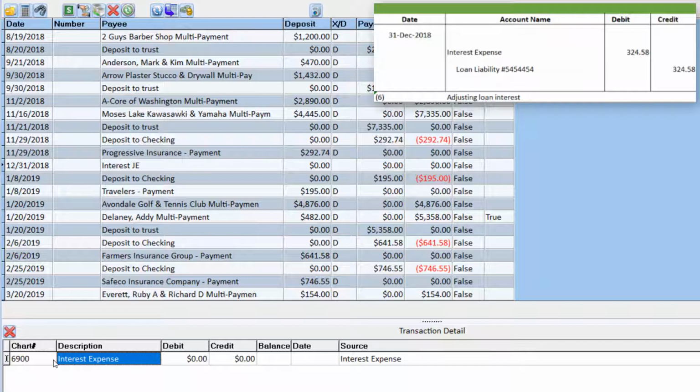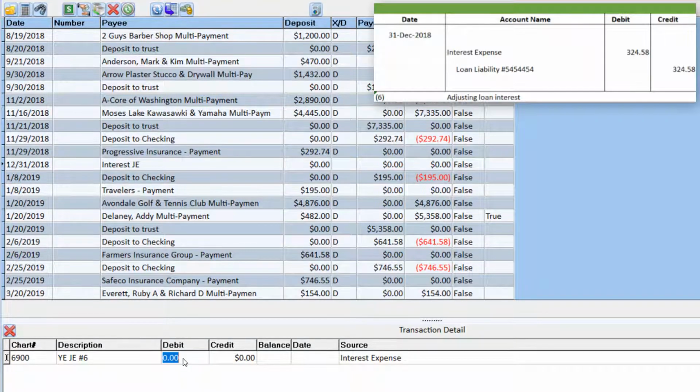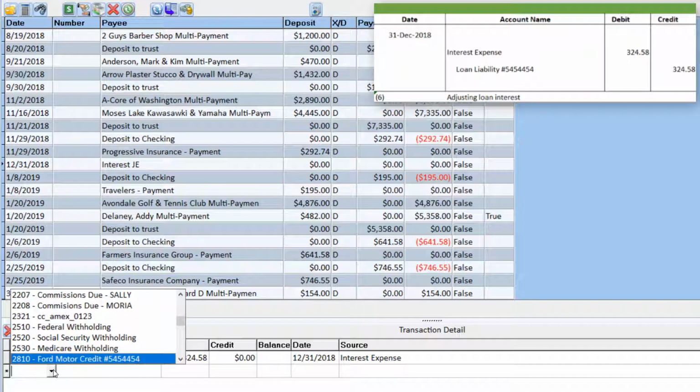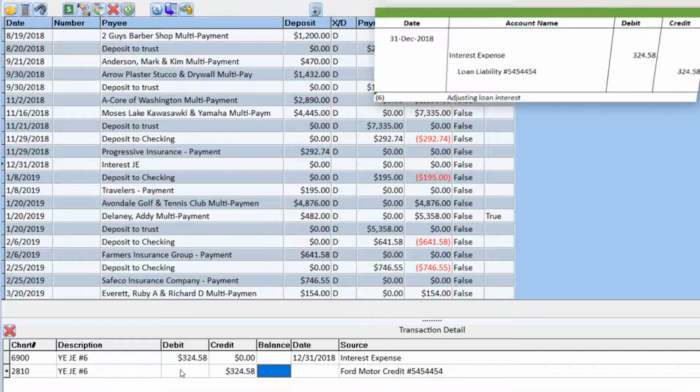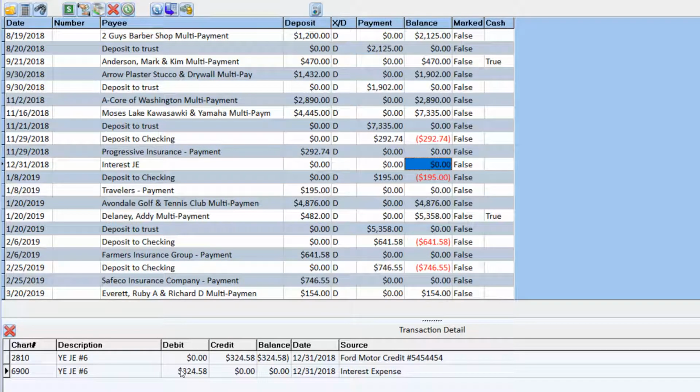In the chart number field, type in the chart number or select it from the drop-down list. Edit the description if desired and fill in the debit or credit field appropriately. Use the keyboard down arrow or tab through the end of the current line to get a new line and enter your offsetting entries. Once all the entries have been made, use the Control key on the keyboard to leave the transaction detail, which will check to make sure the entries are in balance.